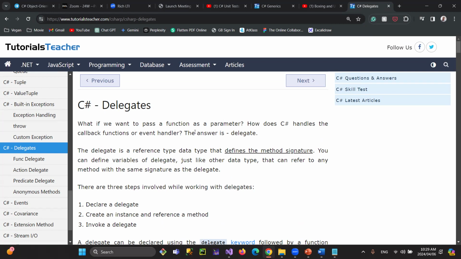What if we want to pass a function as a parameter? How does C# handle the callback function or event handler? The answer is delegate. Just wait a second. Look at the thing. We never used it.